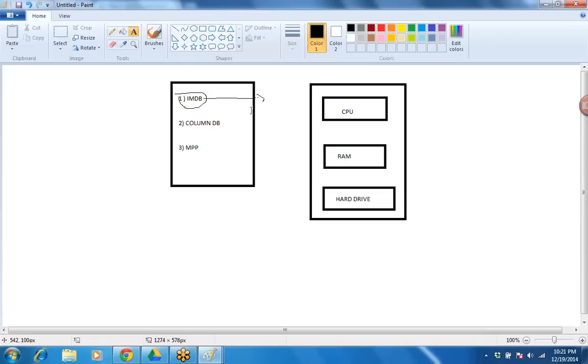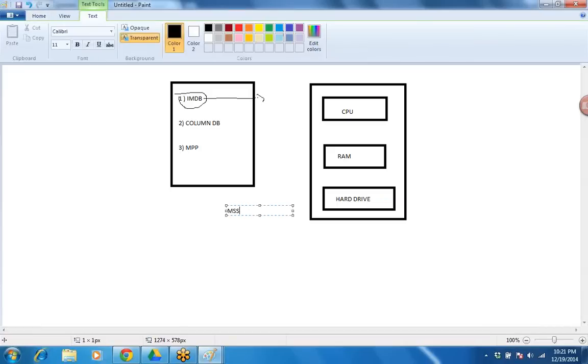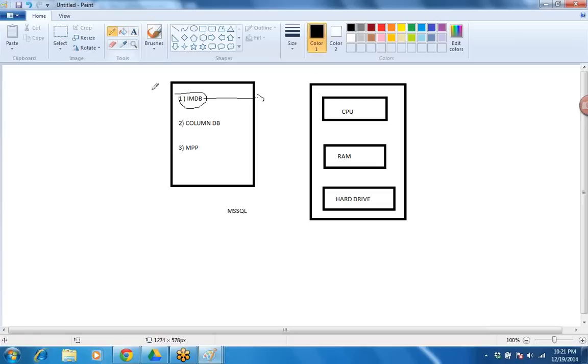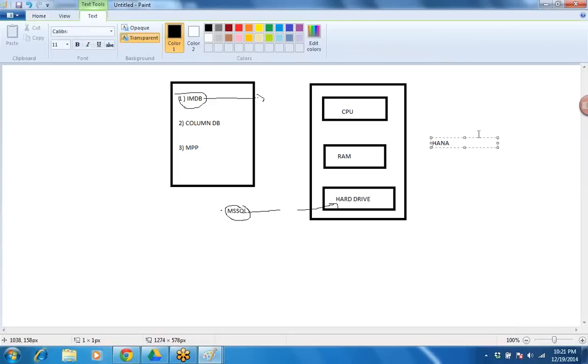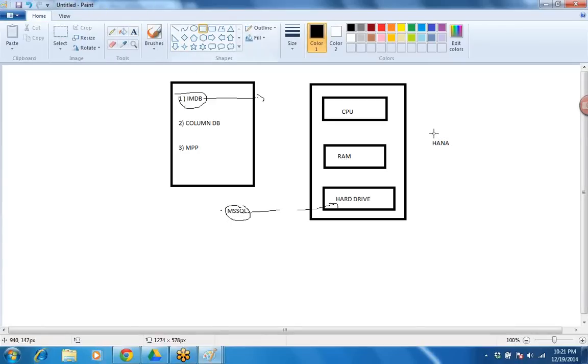Other databases like MS SQL or Oracle, the primary way to store data is always on disk. But for HANA, the primary way to store data is always in memory.